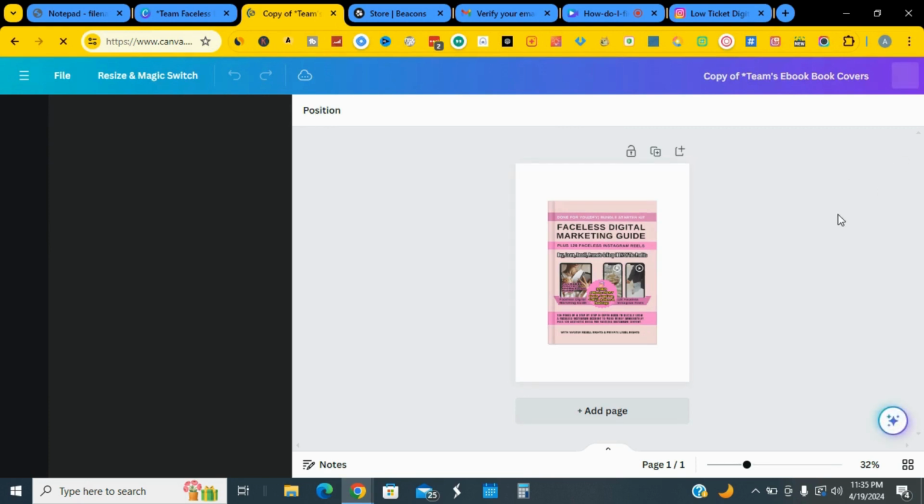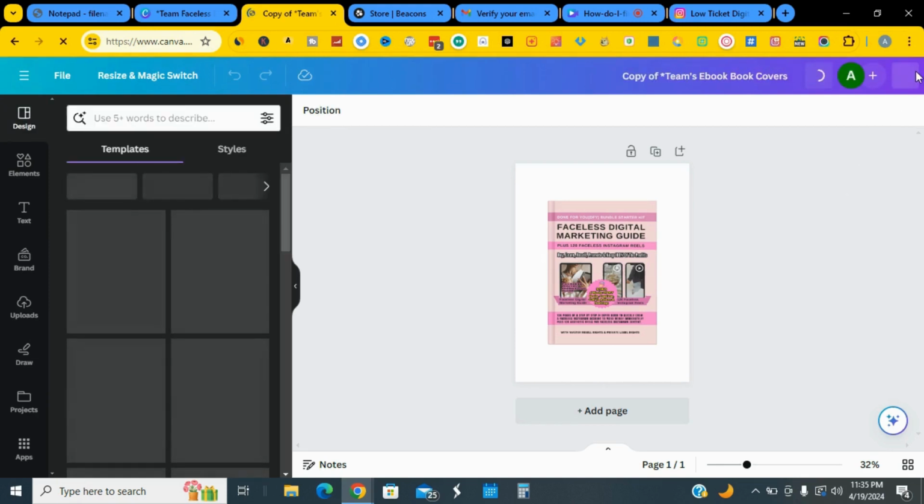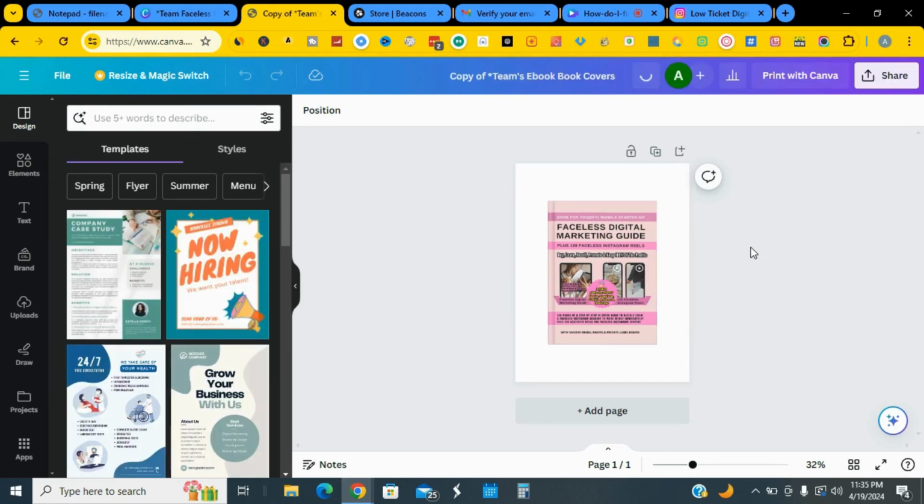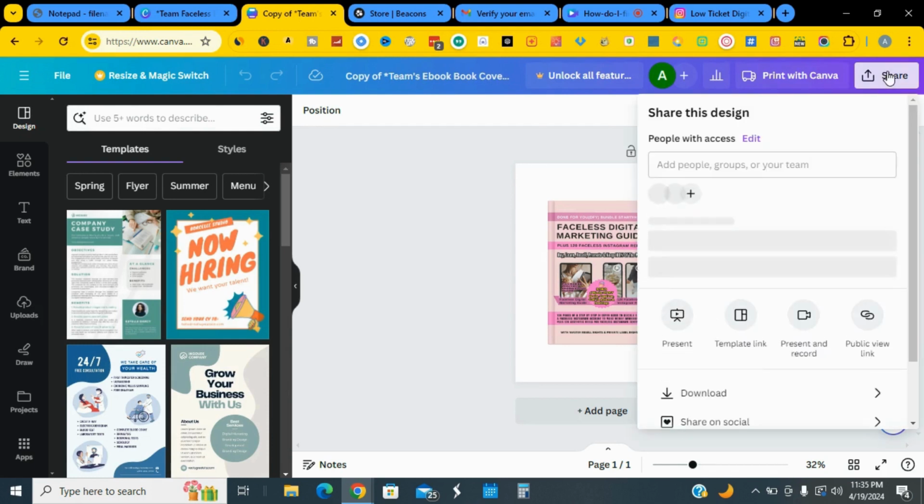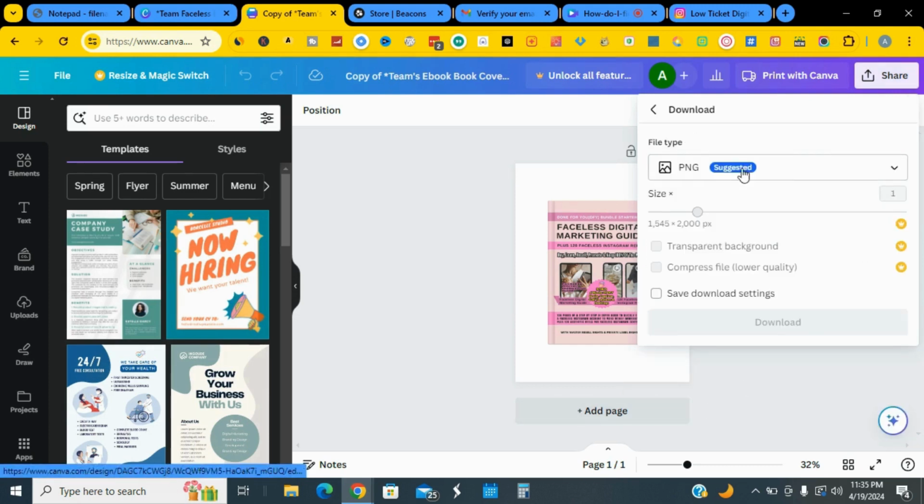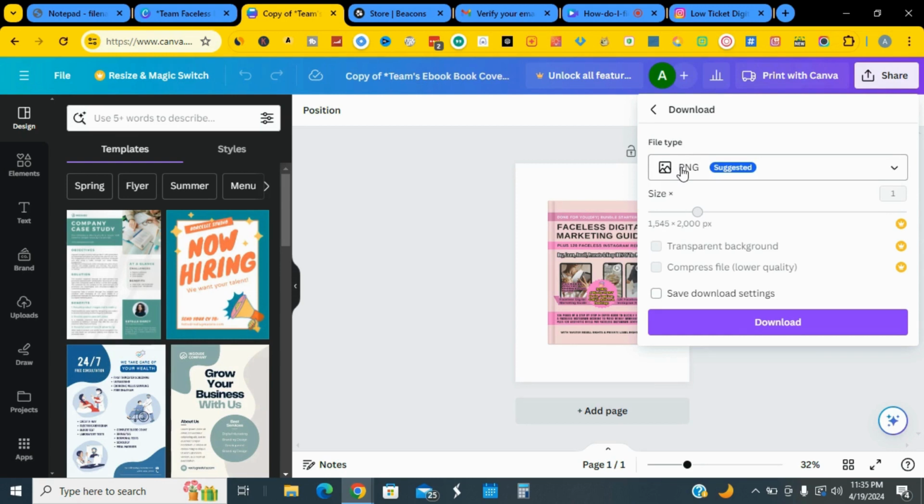This is the ebook. Once the page finished loading, we're going to click share once it shows here in the top right corner so we can download this ebook cover. All right, so I'm going to left click share, and we want to download the ebook cover. Left click on download. We want to make sure the file type is PNG in image, and then we want to left click on download.